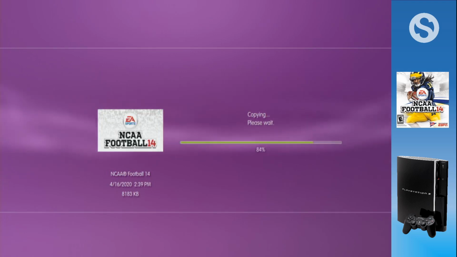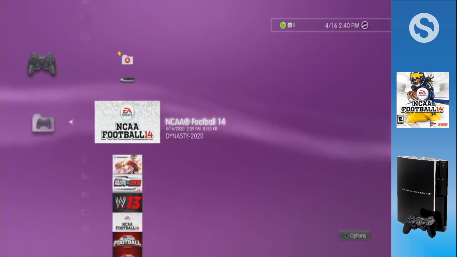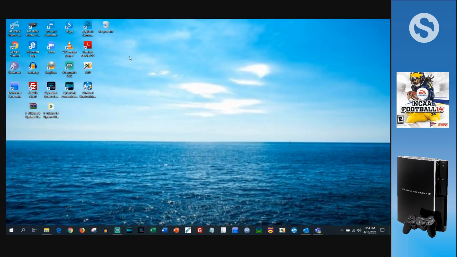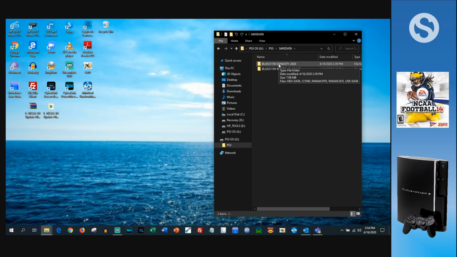Okay, that's almost done copying. And then the next thing we're going to do is remove your thumb drive from your PS3 and take it over to your computer. So I will meet you back at the computer. Okay, now we're back on the computer screen. The first thing I'm going to do is plug in my thumb drive. It'll pop up. Click on PS3 save data, and then you're going to see this file that says Dynasty 2020. That's the file we're going to be editing.